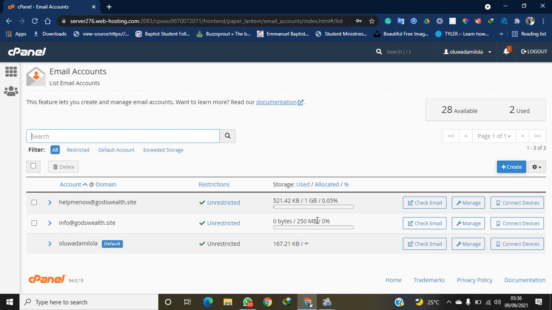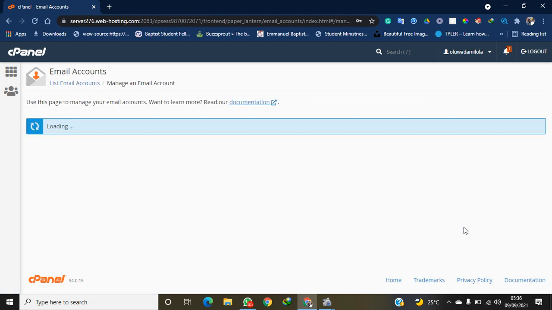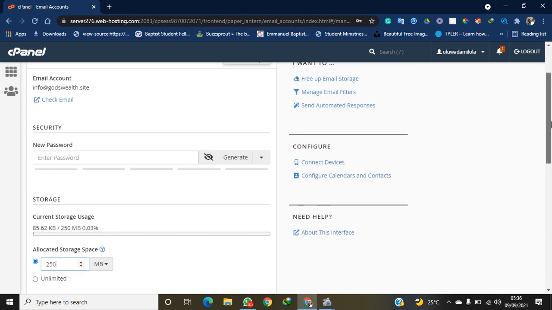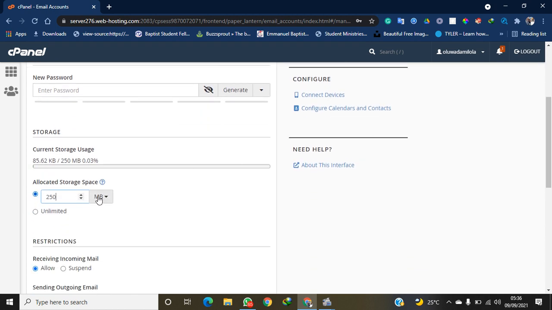You can still increase this. I can still increase this. So let me manage it. Okay. So here I want to come and increase it to 1 gig. I want to come and increase it to 1 gig. So let me just make it 1 gig. Okay, no, not 2. I want 1.